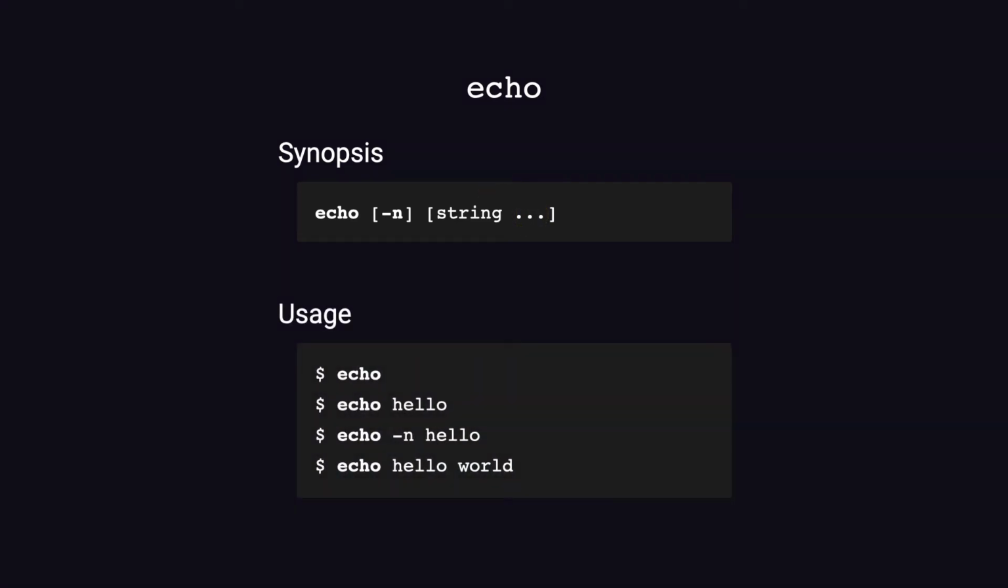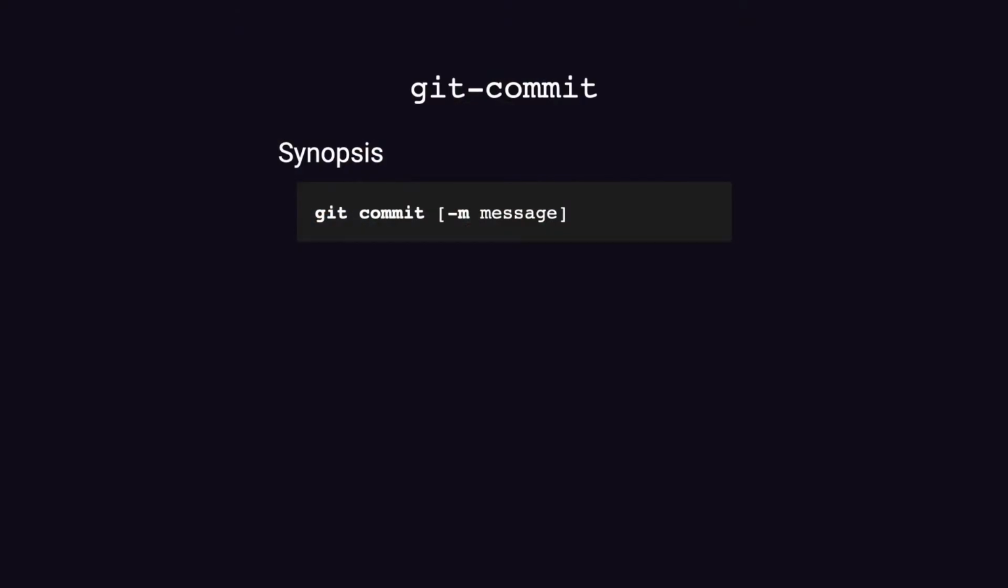To summarize, we can therefore read the following synopsis like so. The echo command has one optional flag n and takes 0 or more strings of characters as arguments. Let's now review together a few more synopses that you will encounter in the future for this syntax to stick. For example, this command called git commit has one optional flag m that whenever used takes a string of characters as argument. It can therefore be executed on its own or like this.